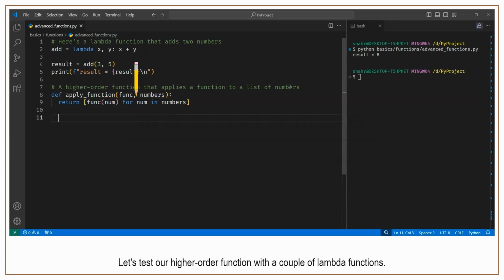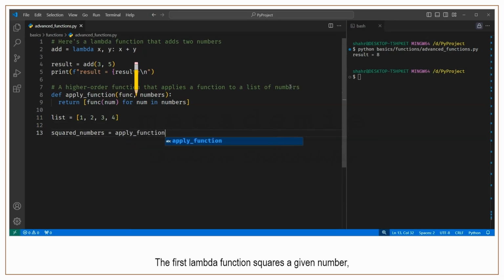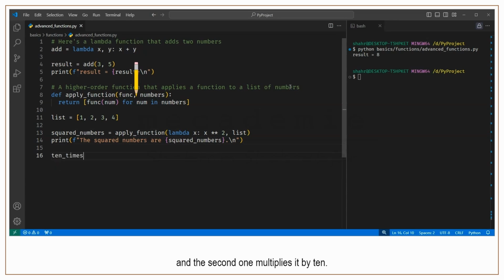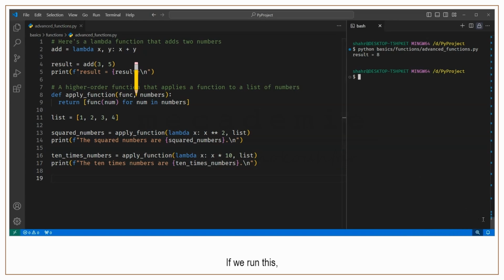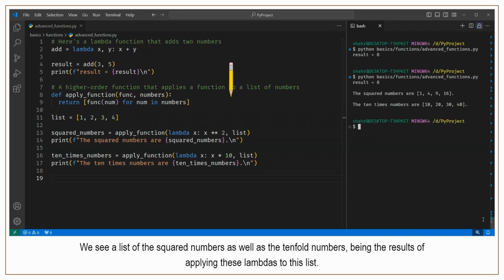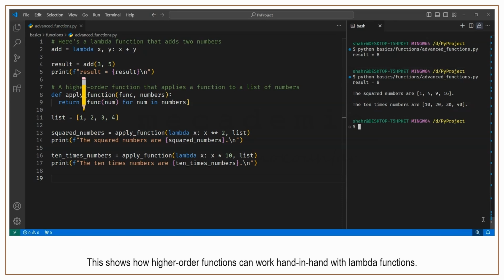Let's test our higher order function with a couple of lambda functions. But before that, we need to have a list of numbers. The first lambda function squares a given number. And the second one multiplies it by 10. If we run this, we see a list of the squared numbers as well as the tenfold numbers, being the results of applying these lambdas to this list. This shows how higher order functions can work hand in hand with lambda functions.